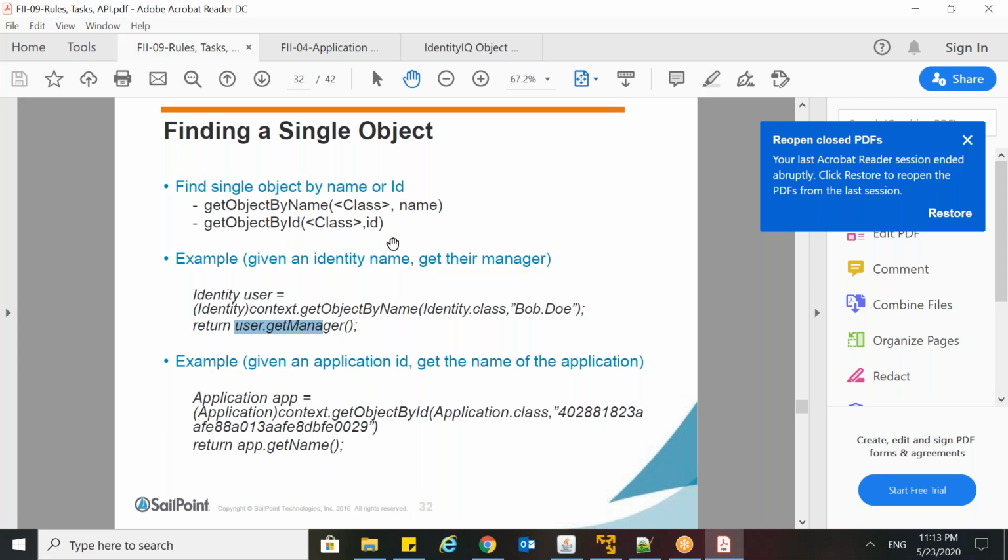Similarly, we could also use getObjectByID. In getObjectByID, again I am using context. So context is for interacting with my SailPoint database. Now I'm saying getObjectByID. Now the class is not Identity, the class is Application class. So I'm saying Application.class and passing my ID. What is this ID?